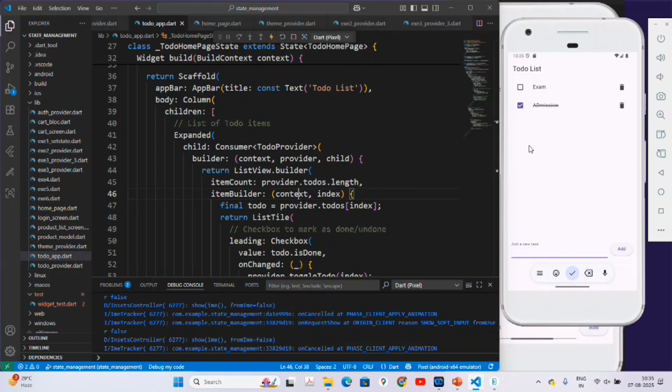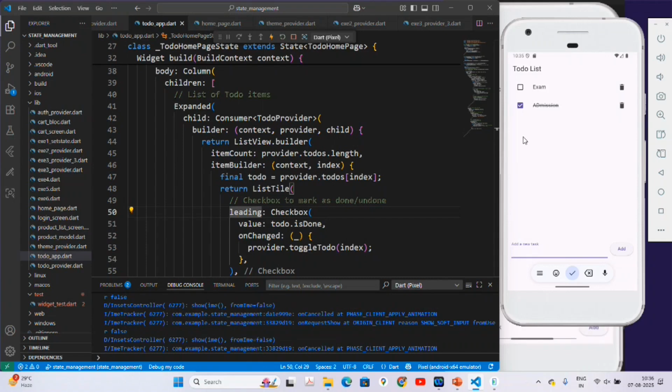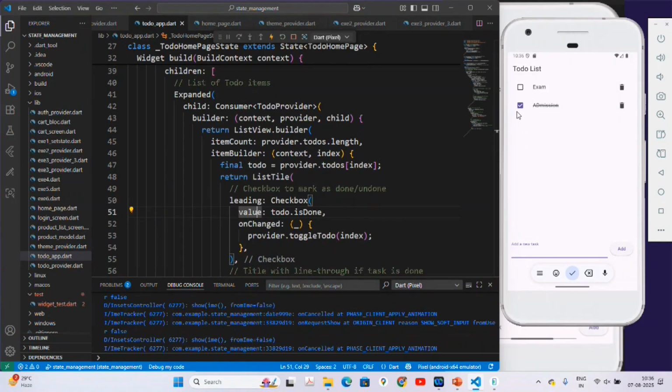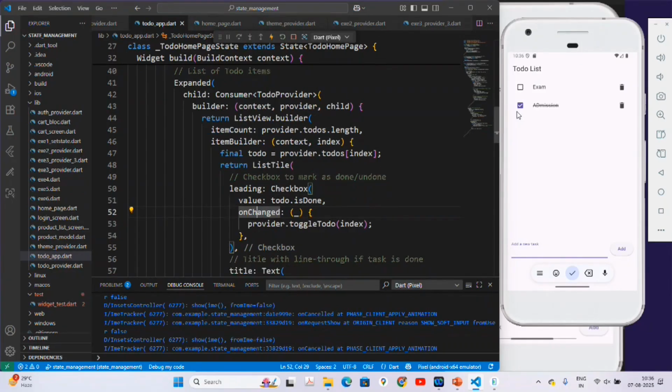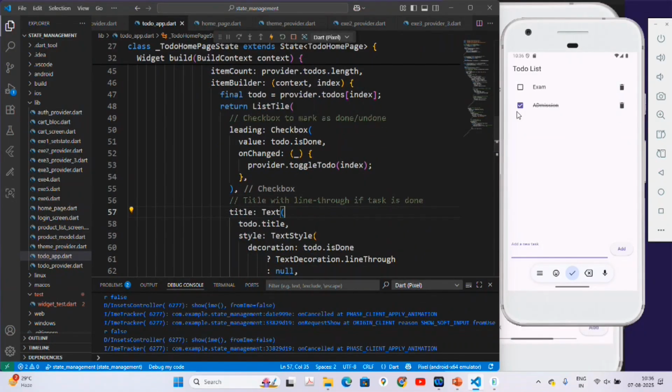So here I use itemBuilder with context and index, and here I create one object, todo, which refers to a particular item from the to-dos list. So here I write provider.todos[index]. One by one it renders all the items inside this to-do. We must specify a ListTile, and inside leading I specify a Checkbox. Its value is todo.isDone. If it is checked it should be unchecked, if it is unchecked it should be checked, and whenever it is changed we must call provider.toggleToDo with the specific index.